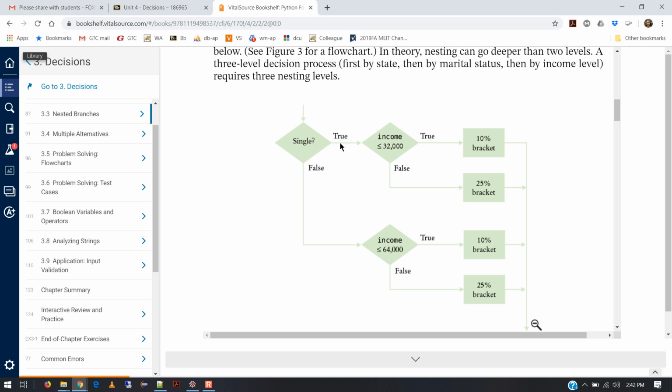Okay. Let's say you're single. You're not single. What does that imply? You're married, right? So notice I don't have to have a decision for married because you're either single or you're not. So I don't have to put in a second one to see if you're married. The false of single implies that you're married.